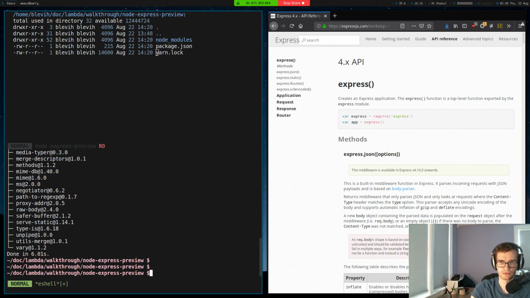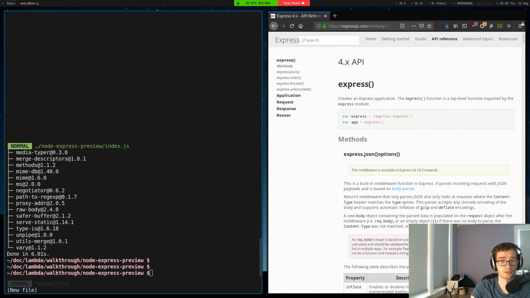What I'm going to do now is I'm going to create a file called index.js. You could also call this server.js. It's really our choice for what we want to call this. And this is where I'm going to define my server.